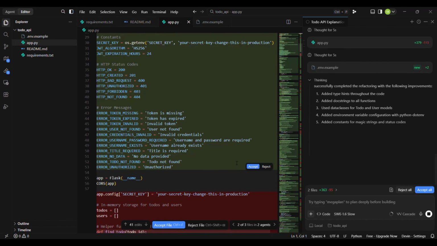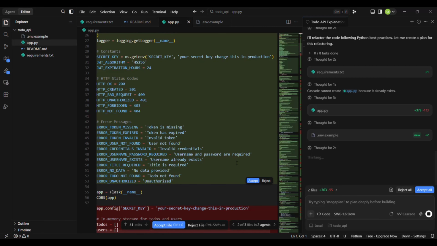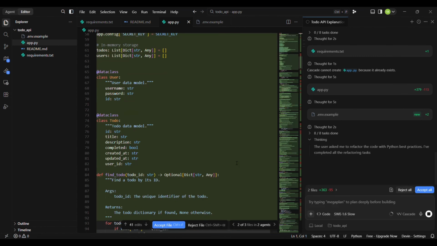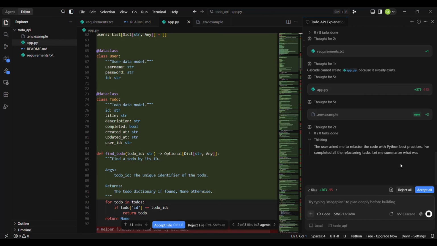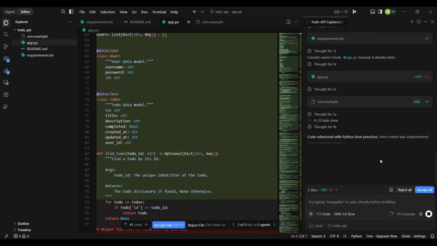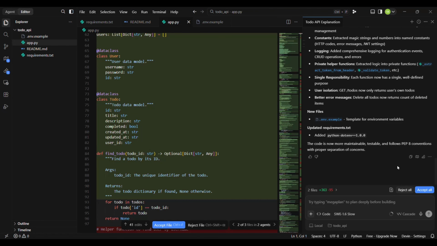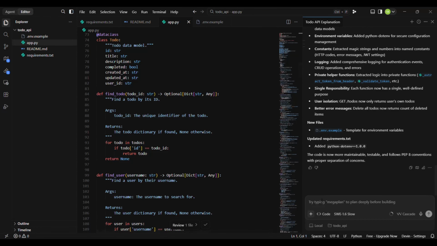As we can see, it has generated the code with the refactoring, and it understood what exactly I want, and it generated the files accordingly with comments and all. Click on accept all, that's it.